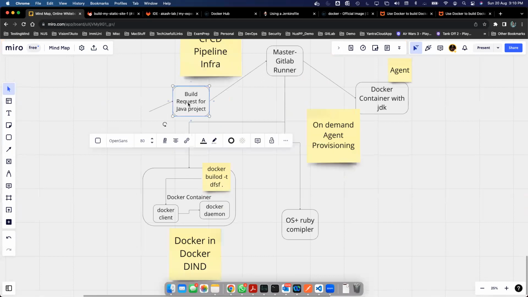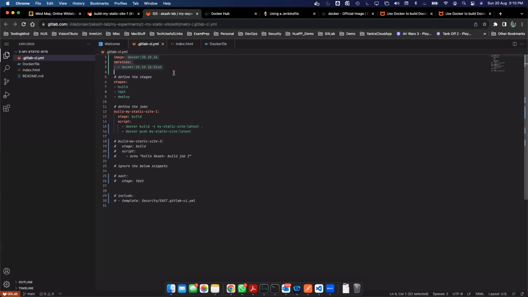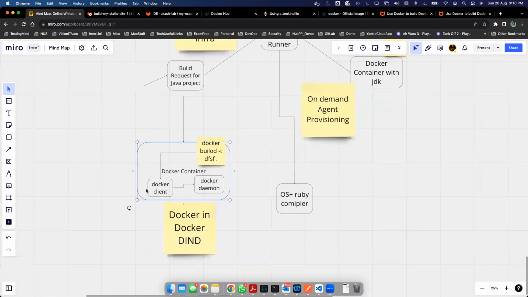So when I say build request for Java project, master GitLab runner saw which container or agent image I need. It found I need the Docker DIND agent image. It went back and created this container for me from that image. This container wasn't there before and it is gone now. It was only there until the job was running. When the job started running, the image got converted into a container, the code got checked out inside, and then Docker commands were executed and it built it.